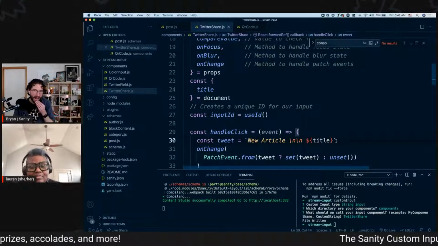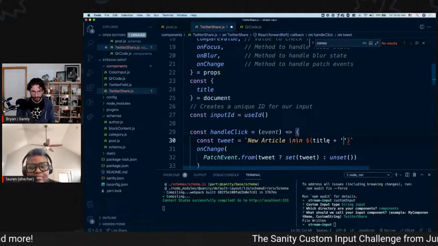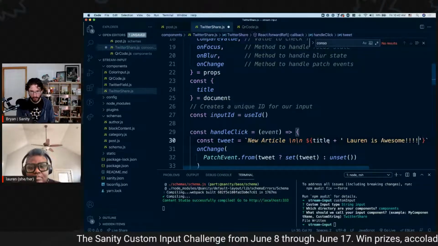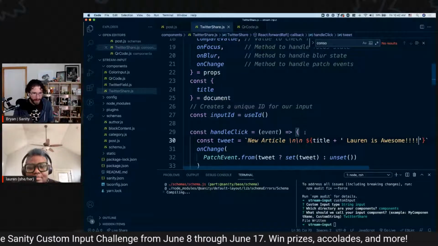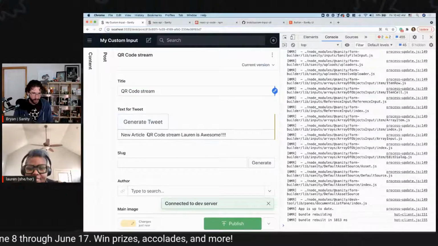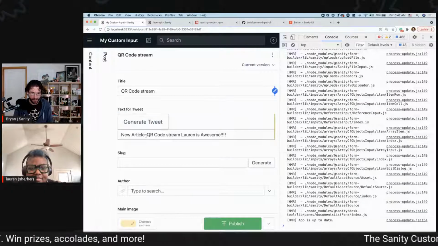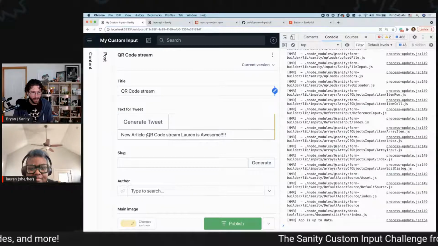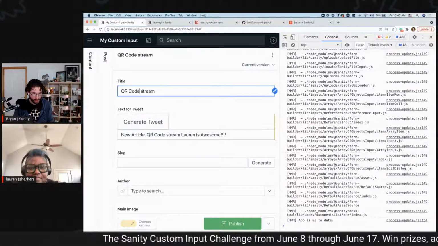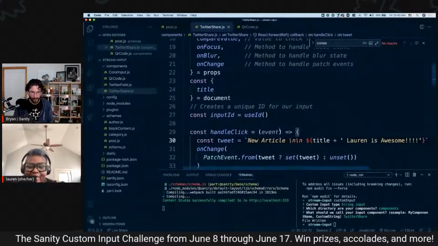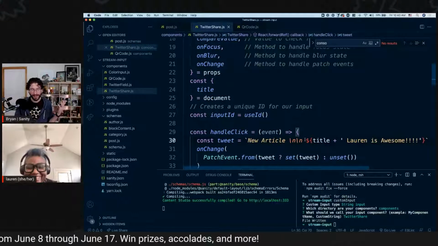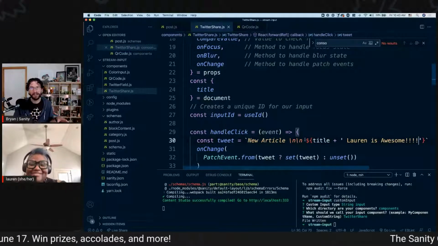Yeah. But yeah, so we could say title plus, let's put a space, Lauren is awesome. So do that. Save that in, and now we'll generate the tweet, new article, and we don't see anything here because those new lines aren't actually displayed. And then QR code stream, which is our title. Lauren's awesome. Yeah. So all of that is kind of generating, right? As long as our content knows, then it's obviously true.